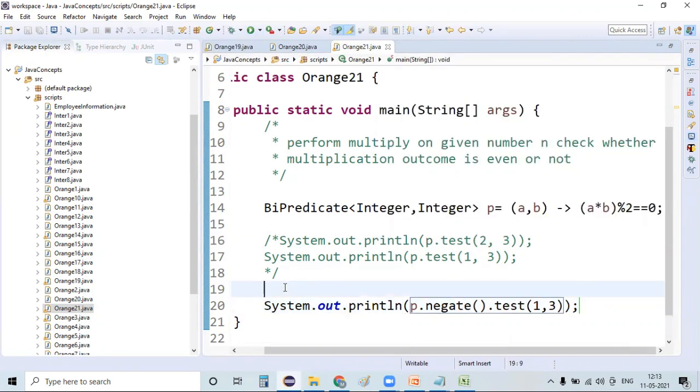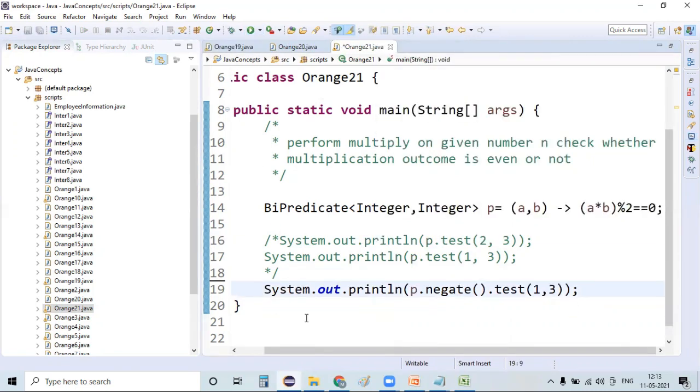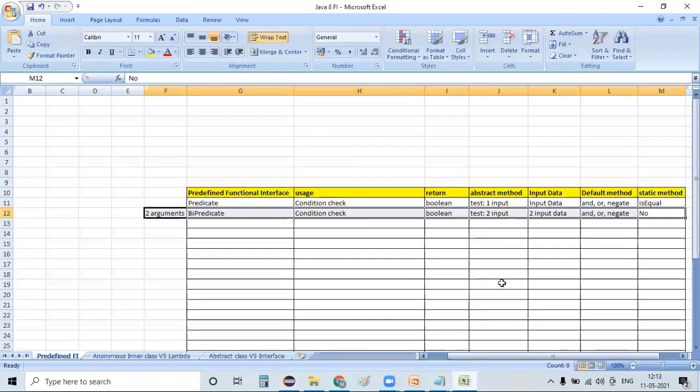Like the same way how I'm using this BiPredicate negate, the couple of other options which we have are and and or. We can use them the same way how we have used them in a predicate. This is all about the BiPredicate functional interface.